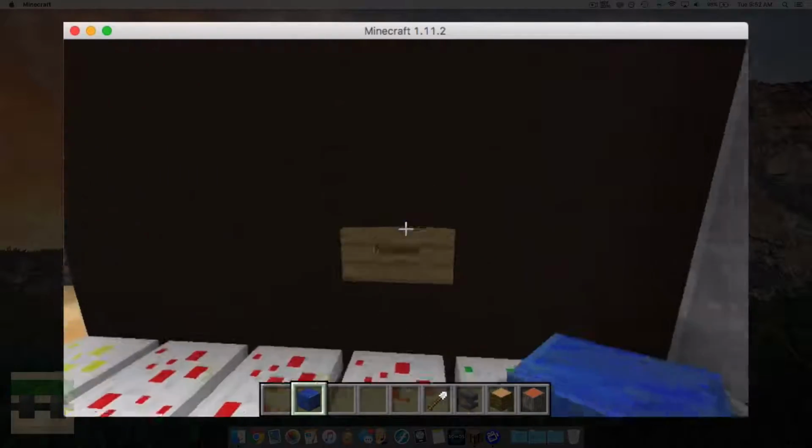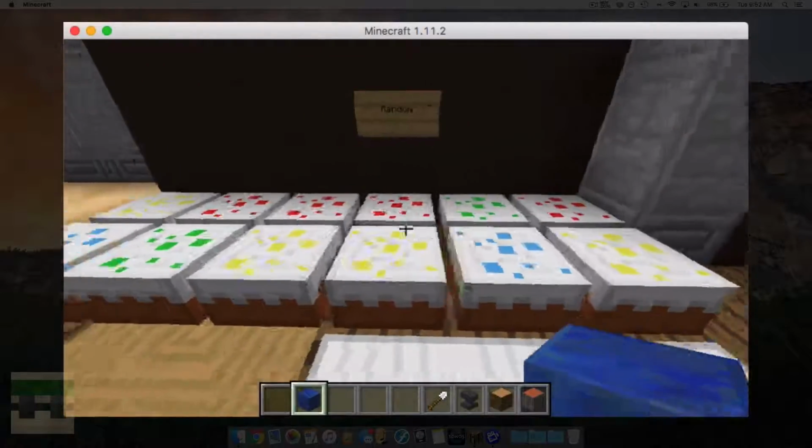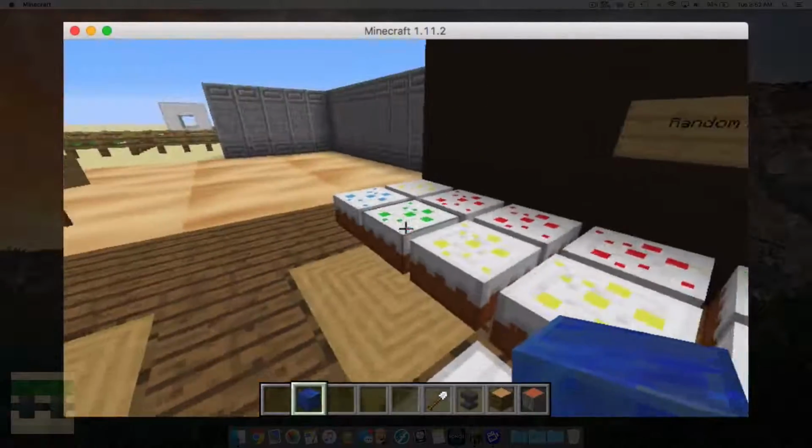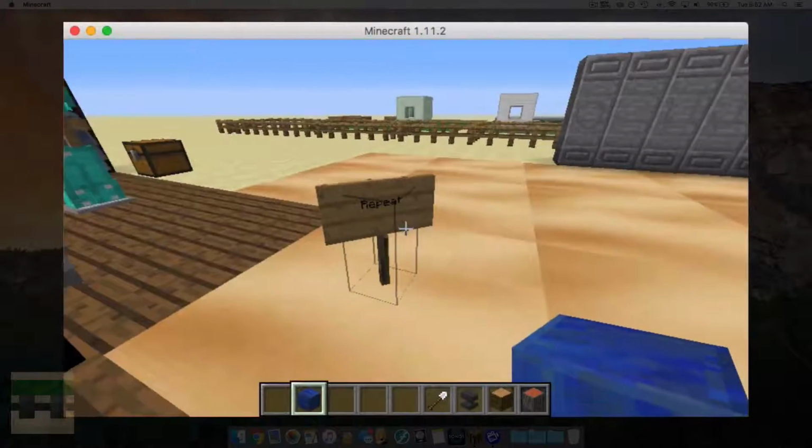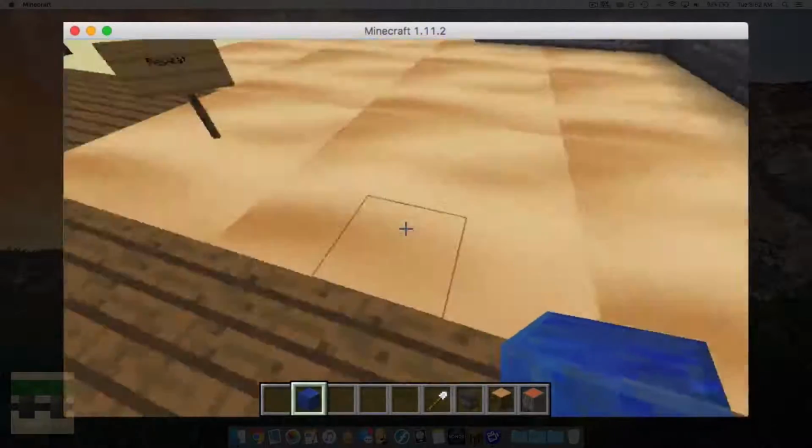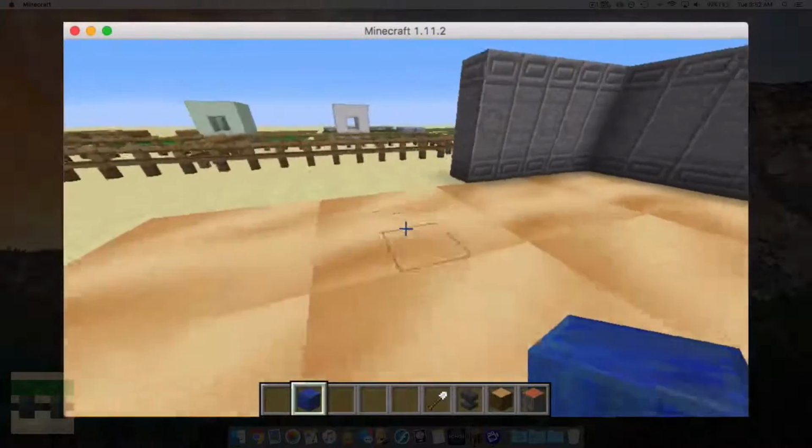So we're going to be covering the random method, as you can see by these cakes here, which are randomized. And the repeat method, as you can see by this sand here, which repeats over a large area.